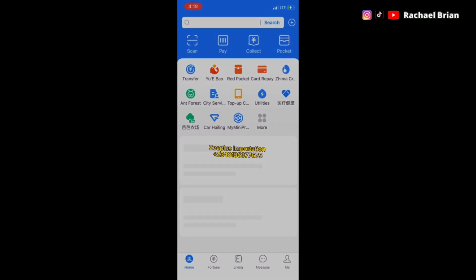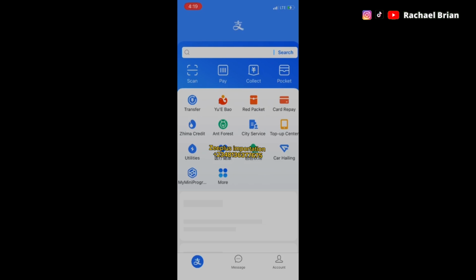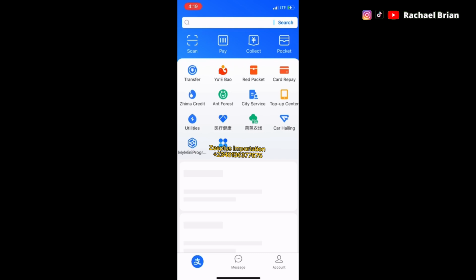All right, so this is your home page. You now have an Alipay account. This is your Alipay account created. We'll still come back to Alipay because it's for payment, but let's keep doing what we have to do here.